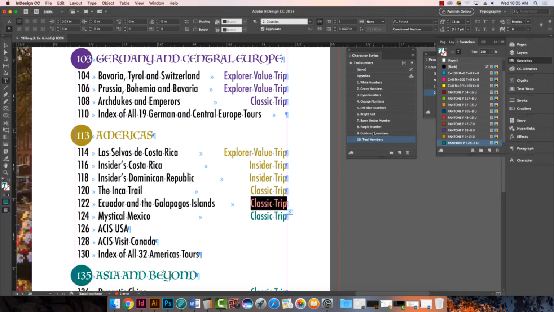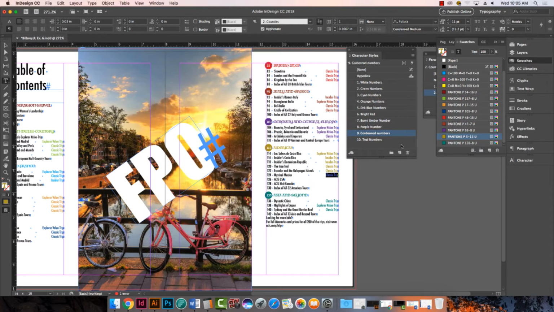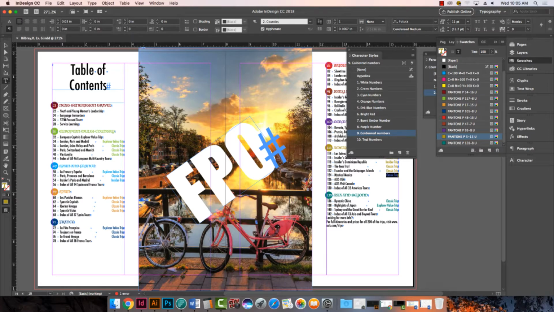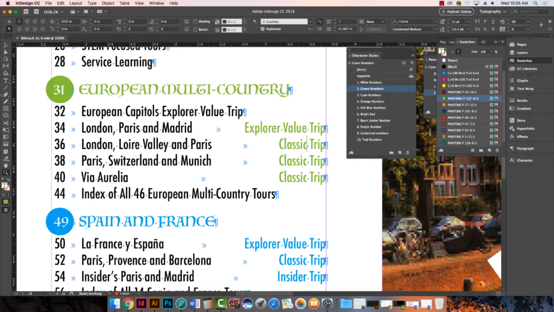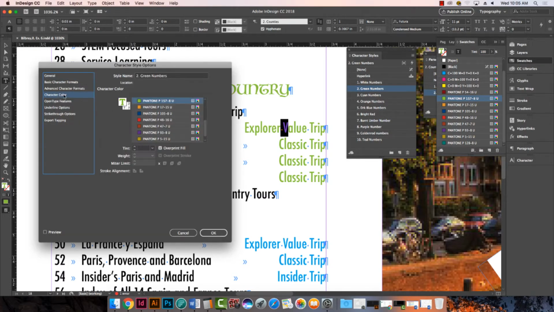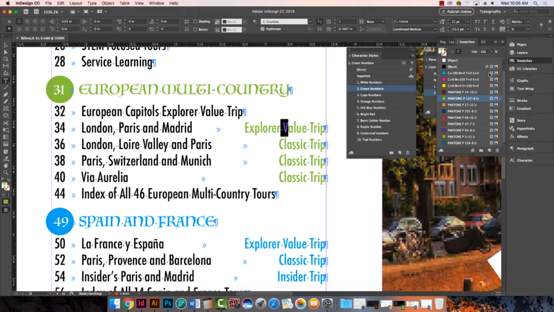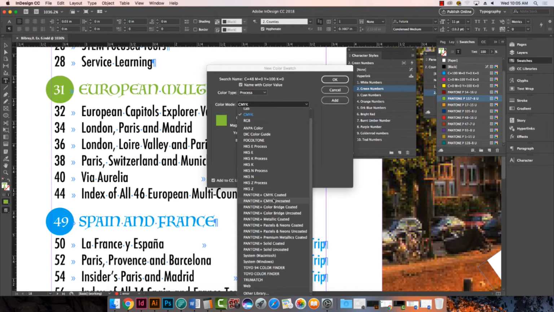This is a bit of work, isn't it? This part of it. The character styles always are a little bit more work. But their value is in the fact that if somebody came along and said, you know, this green's a little too light on that white, I'd be like, yeah, I tend to agree. I would just double click on my green numbers and I would go to character color and make a new color. Well, I can't make a new color here. I would have to make a new color out on my swatches. So I would have to go to new color swatch and go to Pantone and CMYK uncoated.